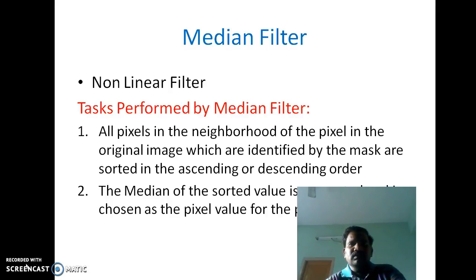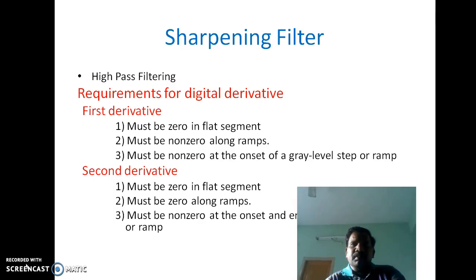The main advantage of this median filter is that it can eliminate the salt and pepper noise present in the input image. The salt and pepper values correspond to very high gray levels and very low gray levels present in the image. Because of this median operation, those very high and very low values are eliminated. That is the application of the median filter, which eliminates salt and pepper noise.